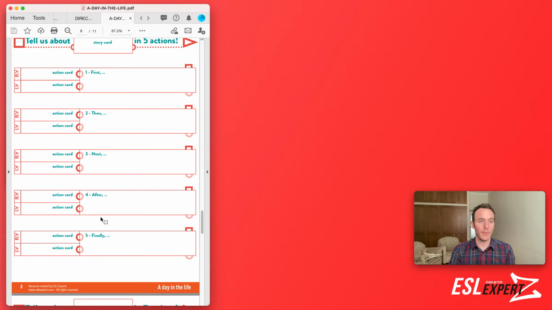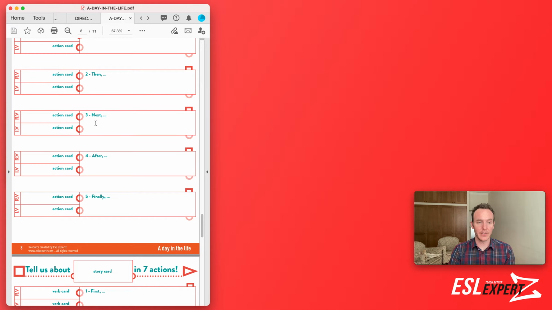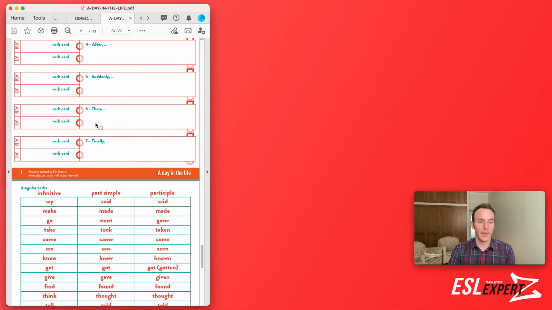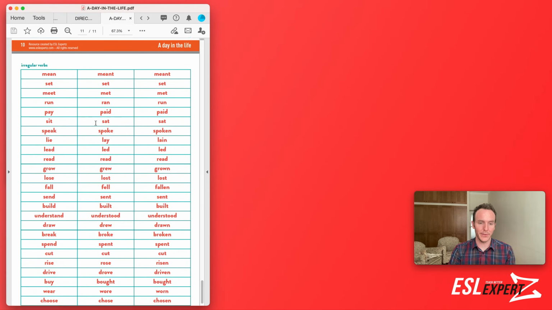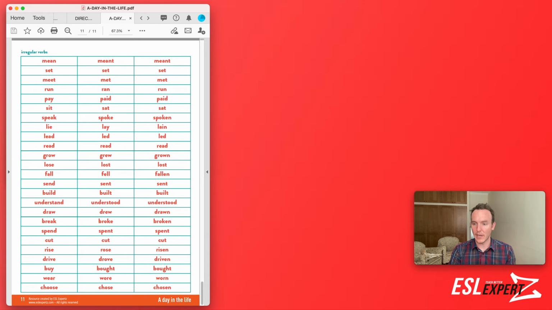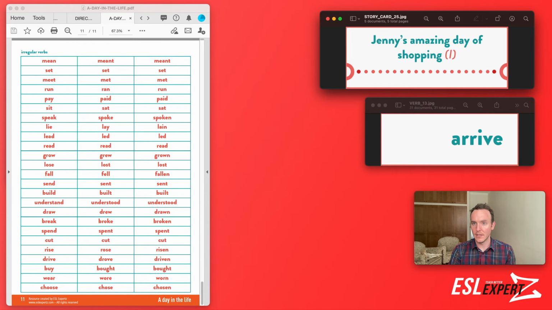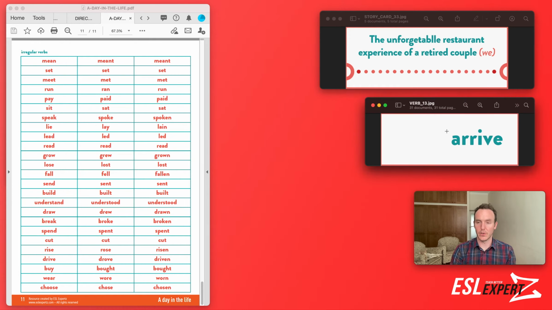And this is the game board where they're going to be placing their action cards and then organizing the actions of that particular story. And then we have a list of irregular verbs right here for your students. When you look at the online version, same thing. All of the game cards are put into JPEG format. So you've got your story cards that they can play with, and then of course the action cards like this.